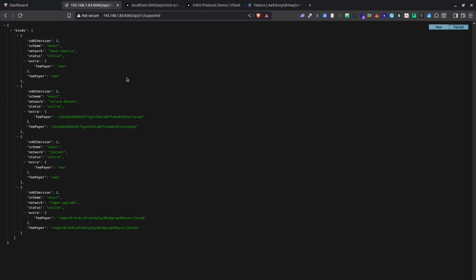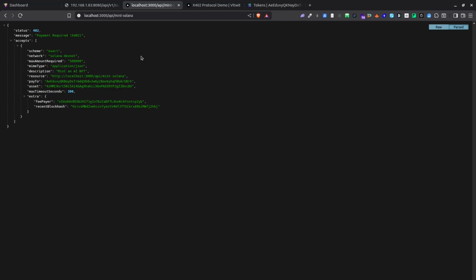Here we have a facilitator server that is up and running, a Go based facilitator. Right now it supports Base Sepolia, Solana Devnet, and Republic, a Cosmos based network. This is the facilitator and this is the resource that we are trying to access.